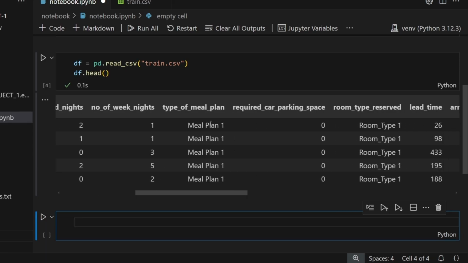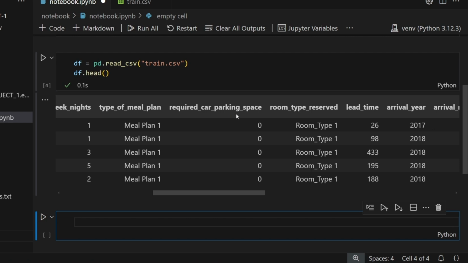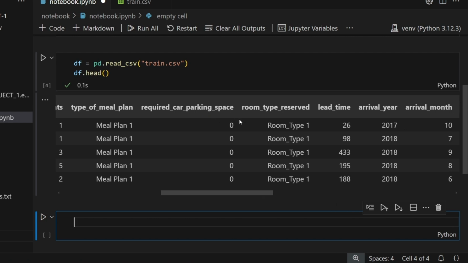Then we have type of meal plan. So there are basically meals like dinner, lunch. Okay, so there can be a basic meal plan, intermediate meal plan, a luxury meal plan. So this is like this only. Like in basic meal plan, you will have only simple food. In luxury meal plan, you will have exquisite meals. Then required car parking space. Like, does a person require parking space or not? Like if he comes to the hotel in his personal vehicle, of course he will require parking space.